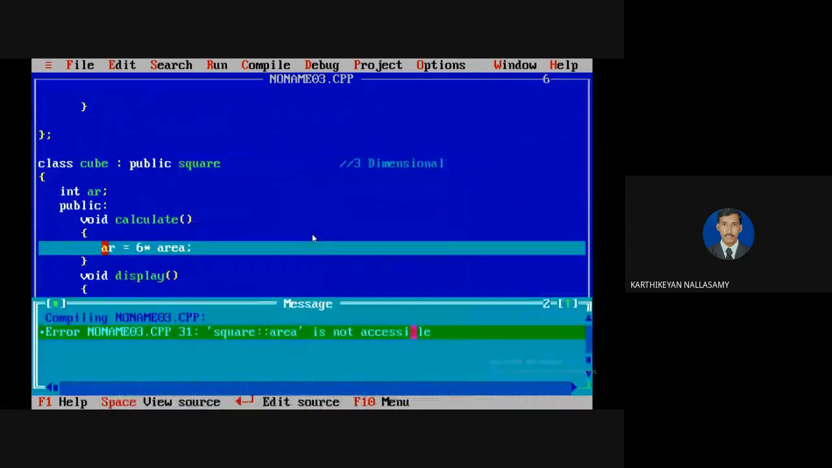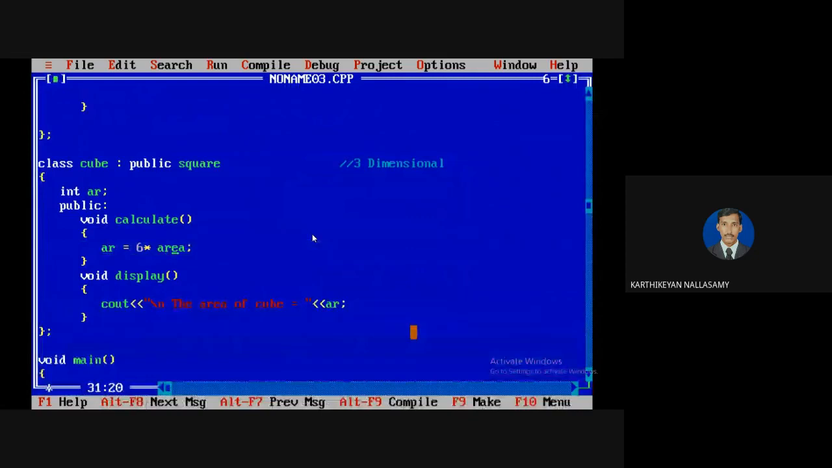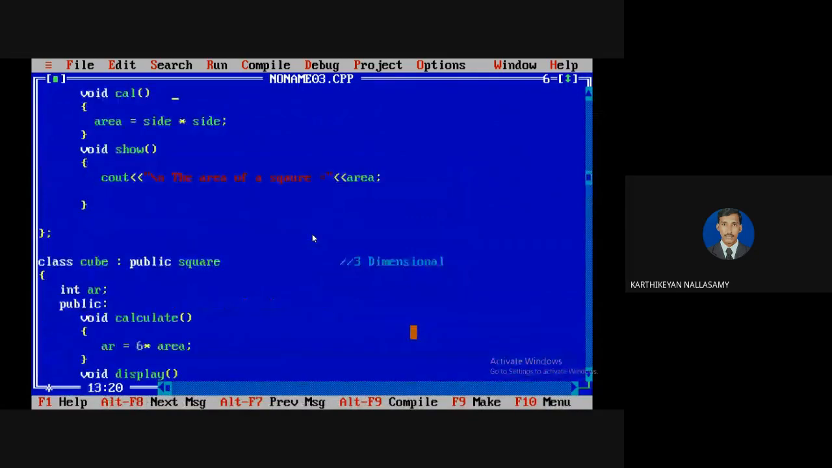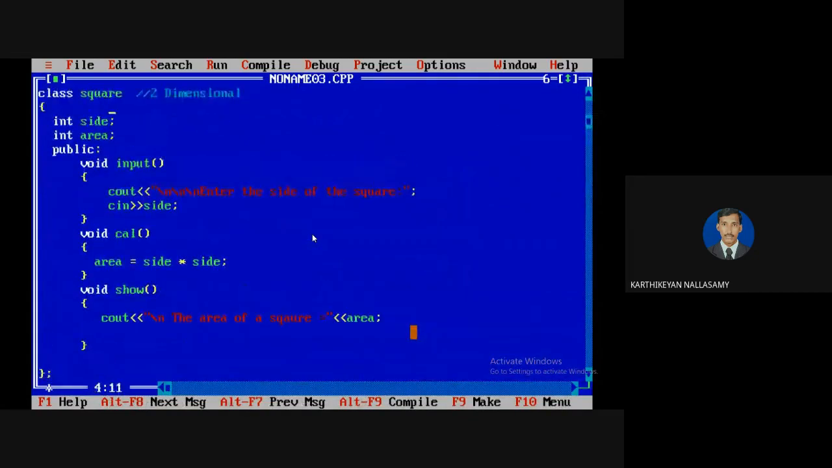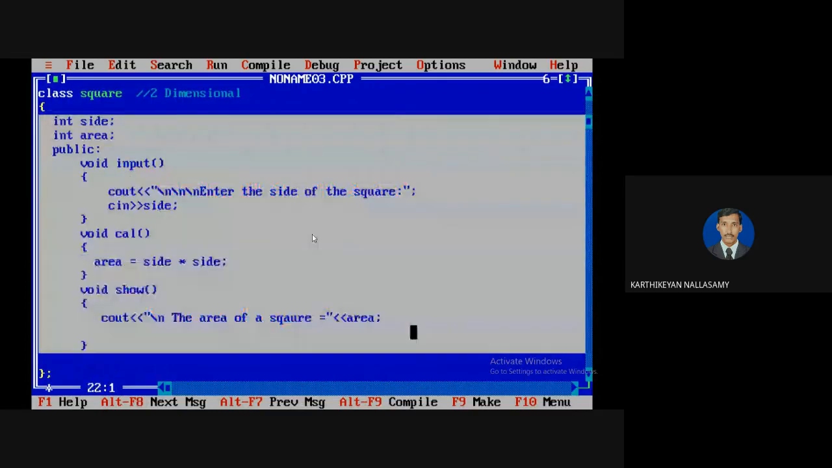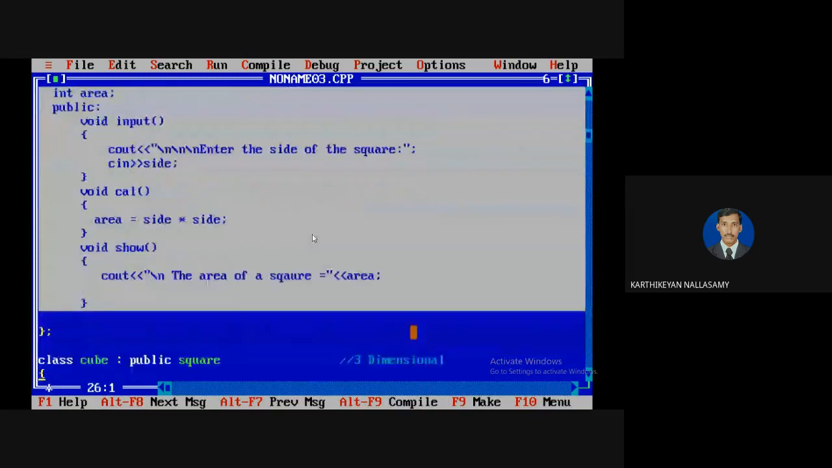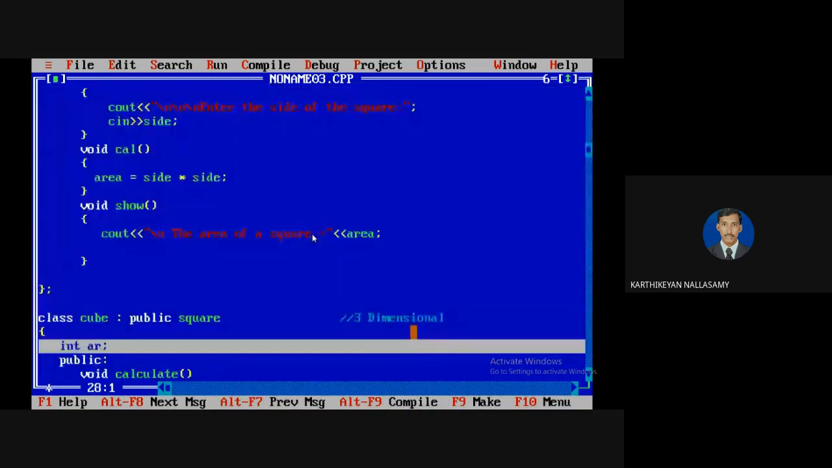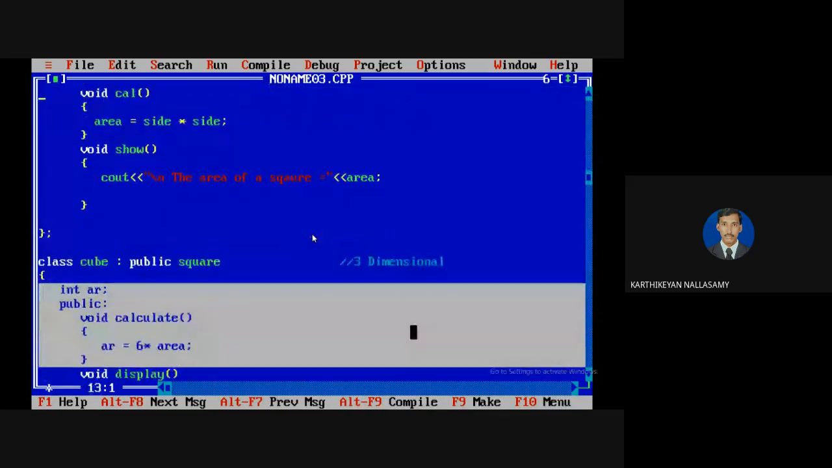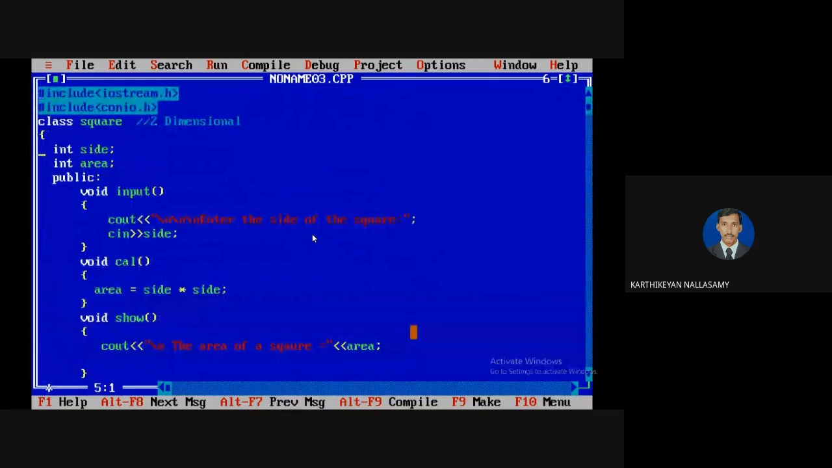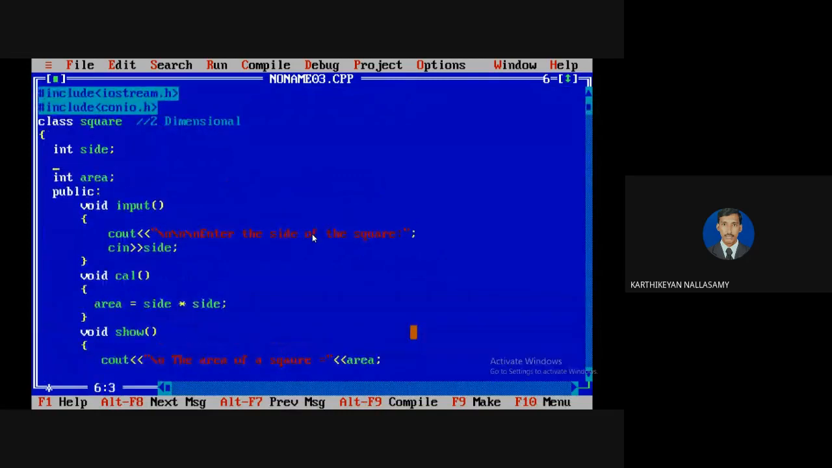There is an error. Surely, square.area is not accessible. We know that area is a data member, but this data member is under private access, and a private member can be accessed only within its own class. But we are trying to access it outside of the class, so it produces an error message. Other than private, there are two possible access modifiers.